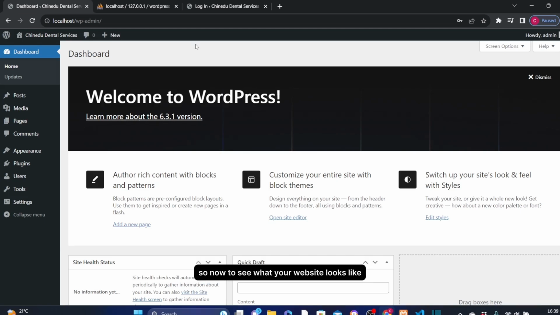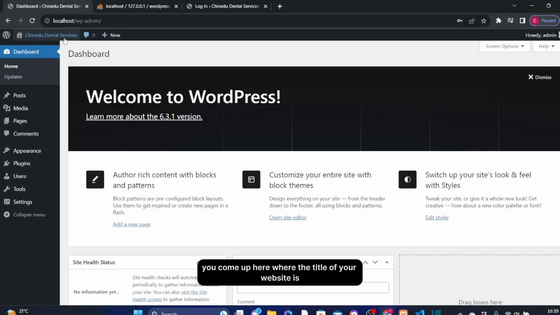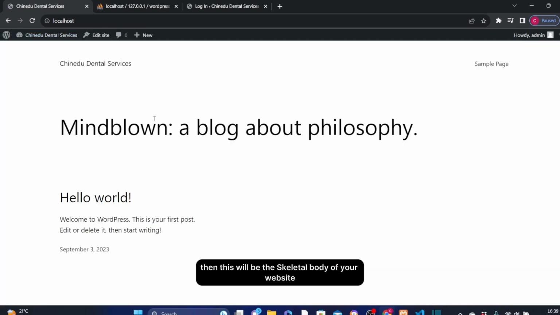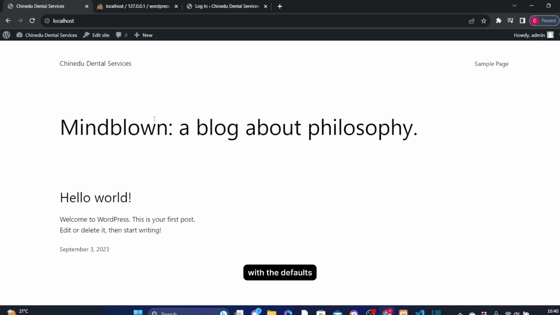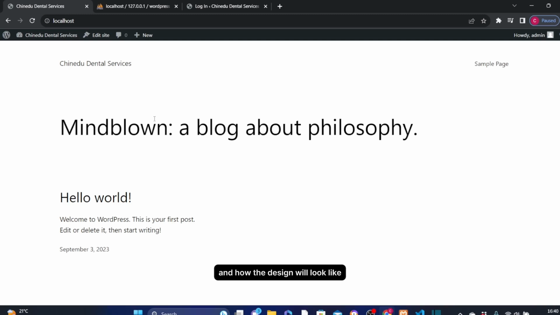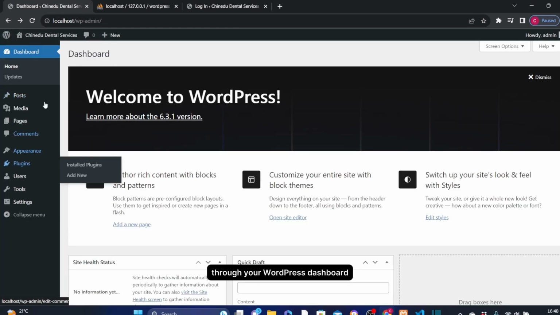So now to see what your website looks like, you come up here where the title of your website is. You can see visit site. You just click on it. Then this will be the skeletal body of your website with the default WordPress theme. It doesn't really look nice, but once you continue to work on it, you can decide which theme you want to use and how the design will look. And that will be what you will do from here through your WordPress dashboard, which is the back end of your website.